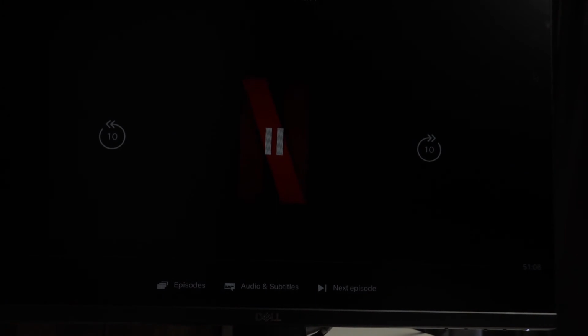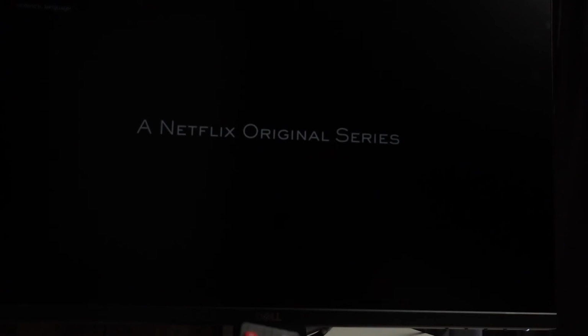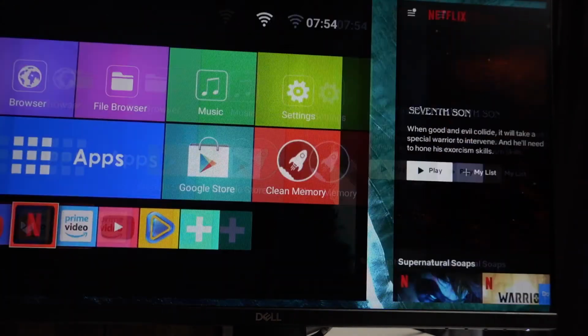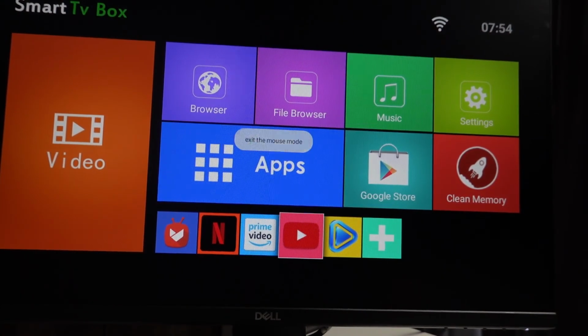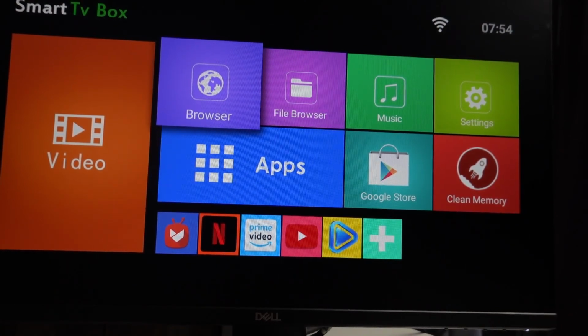And here you can see it is playing. Obviously for copyright purposes, I won't be able to show you too much of the video, but as you can see, it's playing. Just going back. So back in the main menu, guys, you can sideload any application that you want to. And of course, I'm going to do another video showing you guys how to sideload, so please watch the second video.